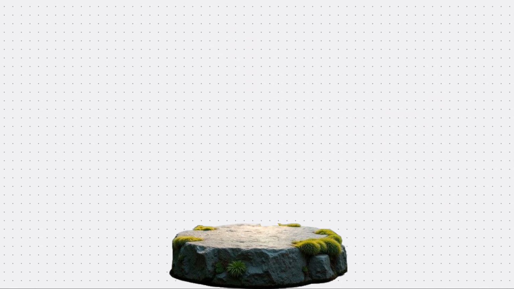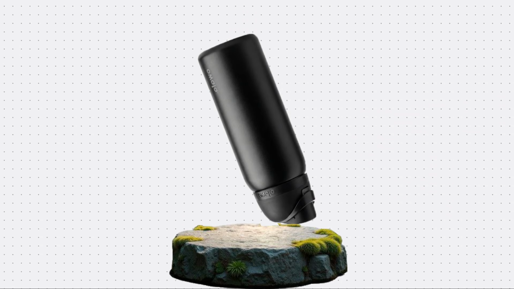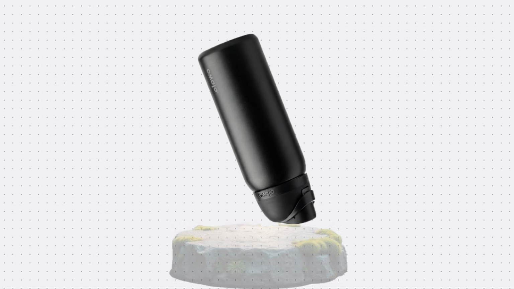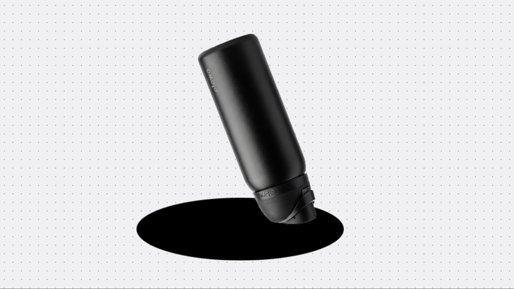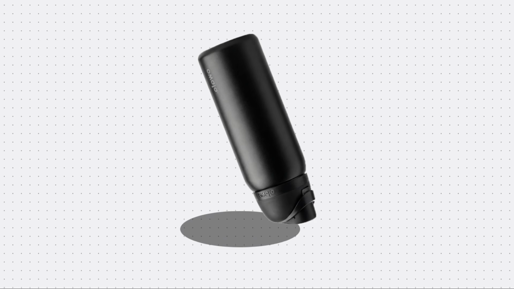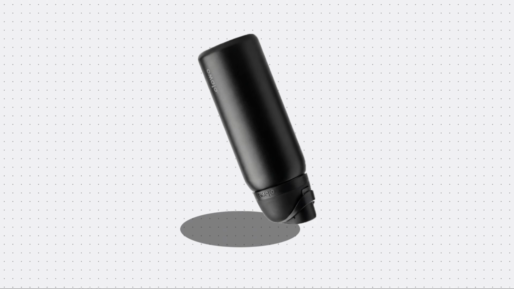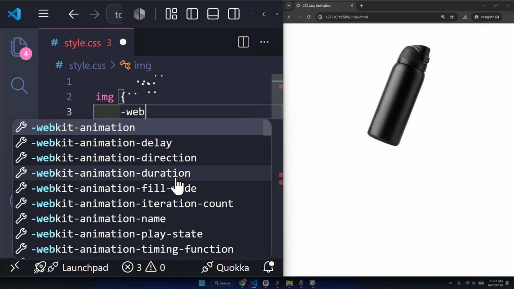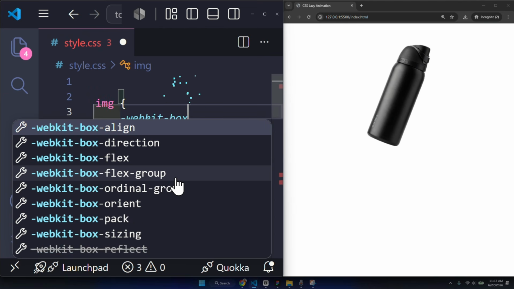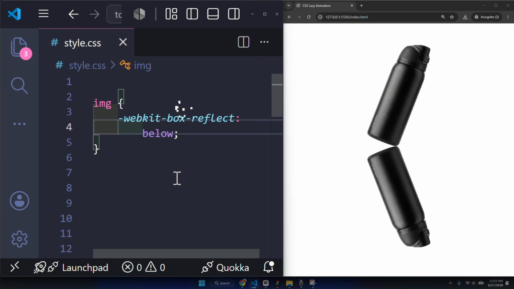In web design, where you're placing a product image, you want the design to be more dynamic, so you choose to create a black elliptical shape then reduce its opacity. This is certainly the perfect way to create a shadow. But you can try another way. Try using the -webkit-box-reflect property with the value below. You've created a reflection of the image itself.